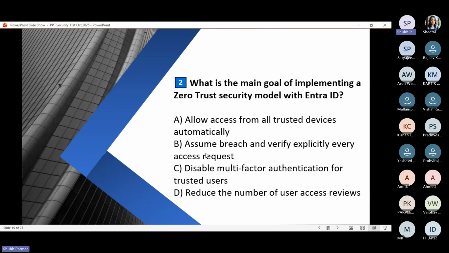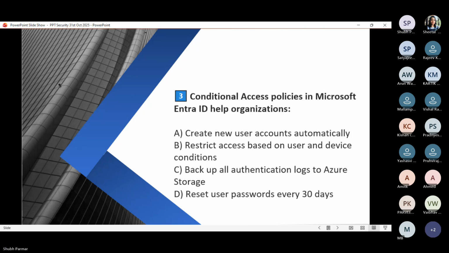So yes, B is the right answer for this question. Assume breach and verify explicitly every access request. Jump to the next question. Conditional access policies in Microsoft Entra ID help organizations do what? Drop your answers in the chat box.